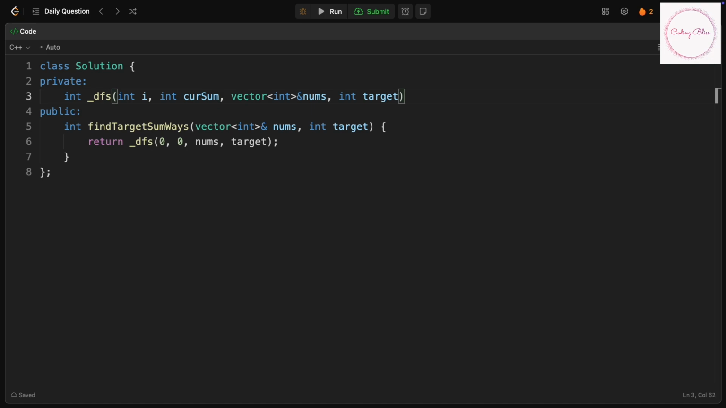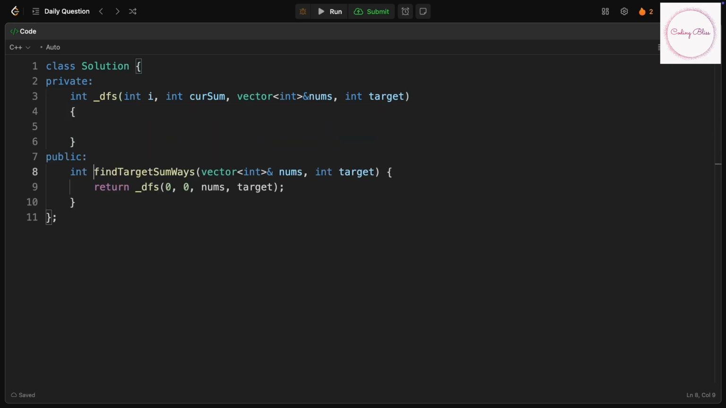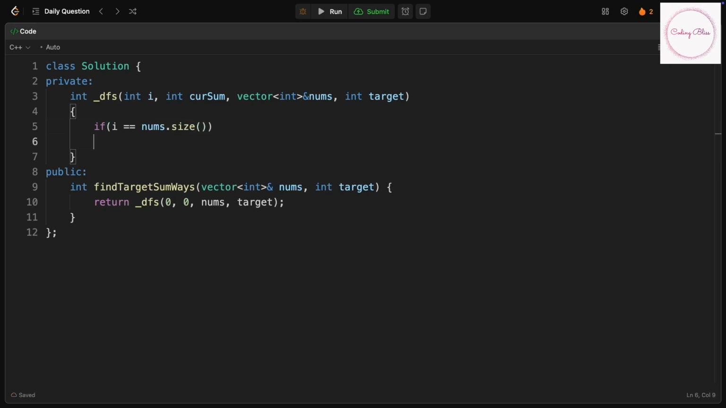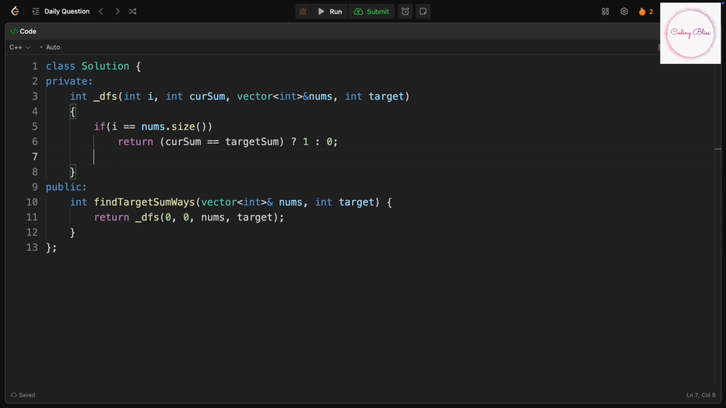Okay, so this is what we have. So I think I have everything. Yeah, so now let's first get the exit condition. This is where we have reached the end of the array. So if we have reached the end of the array, then we can return 1 if current sum is equal to target sum. That means at that point we'll send 1, if not we'll send 0. Okay, so that should take care of our exit condition.